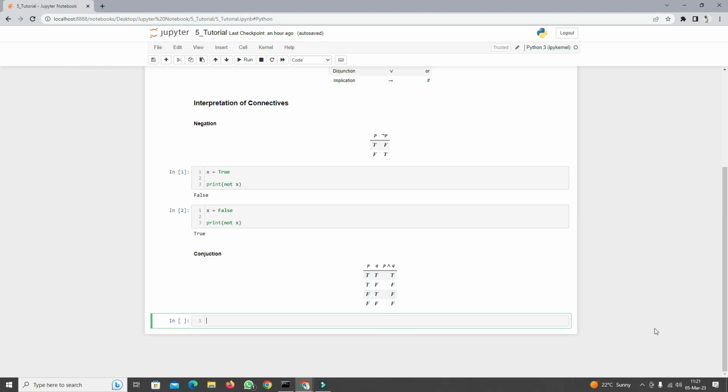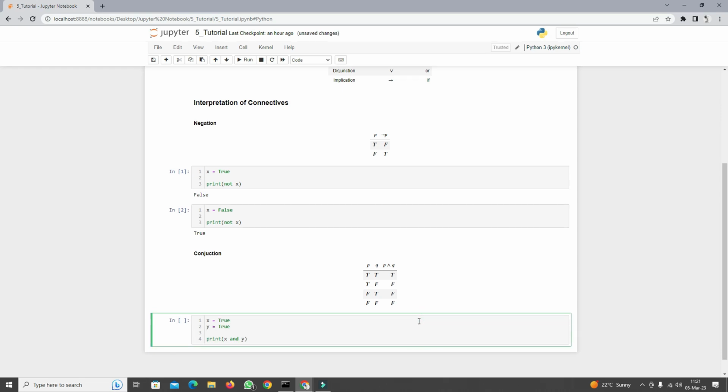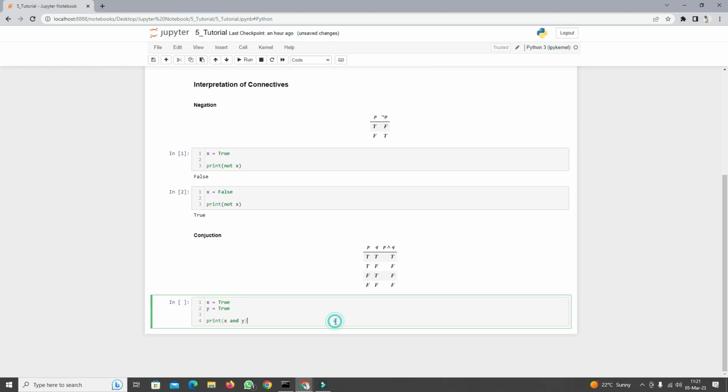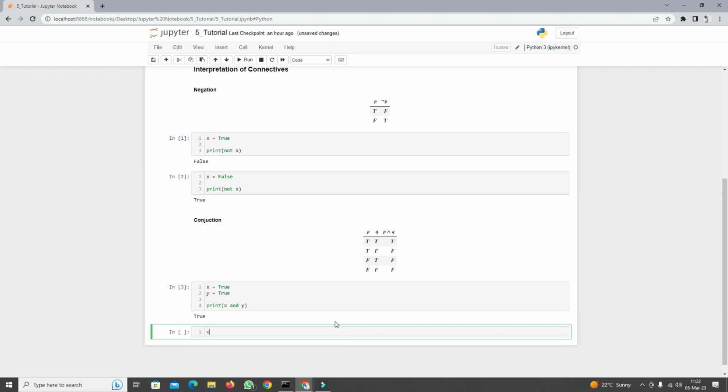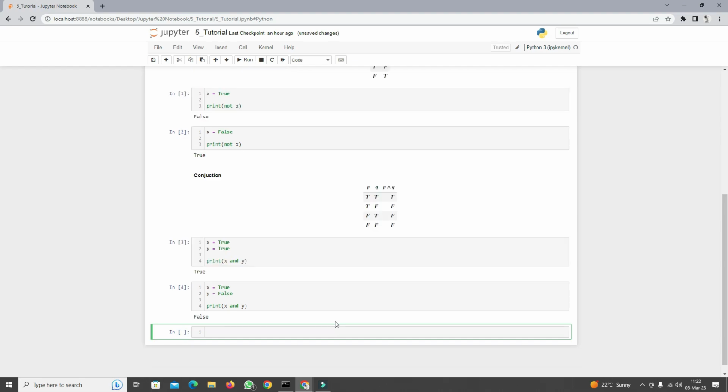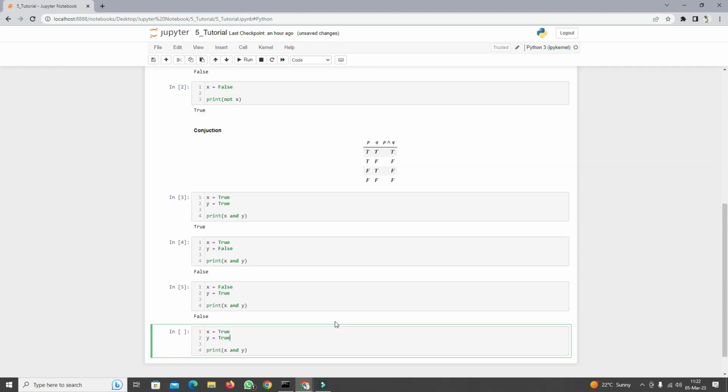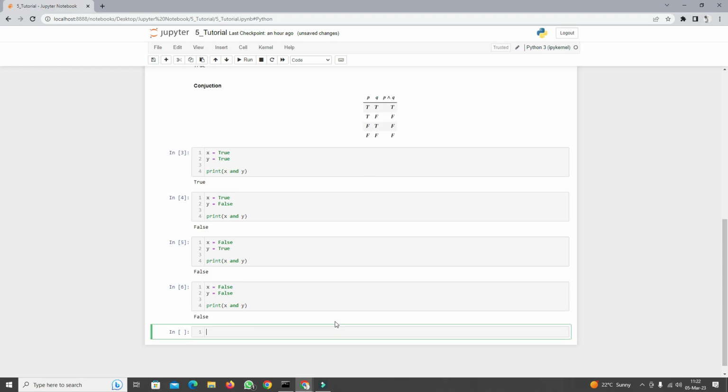To illustrate that in Python programming syntax, I have two variables, both of which I've set to true initially. So x is true and y is true, and I'm going to print to the screen x and y, and you should expect that the value is true. If either of the two is false, so if I change this to false, then the result should also be false. If the first variable is false, that should be false, and if both of them are false, I should also expect a value of false.